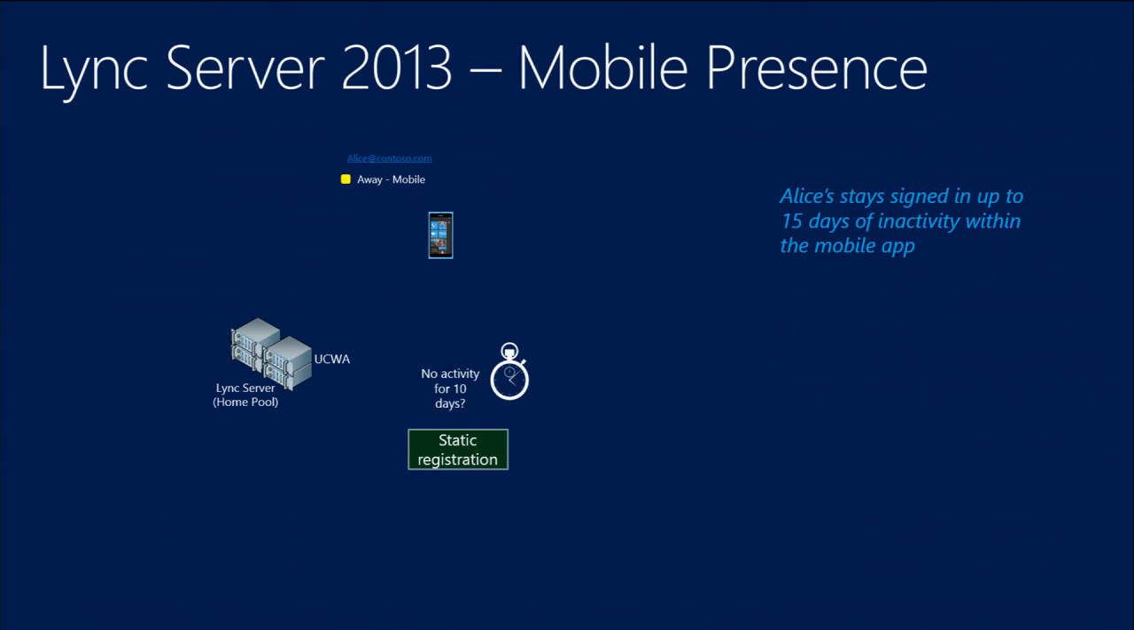So now Alice has had no activity for 10 days. She's on an even longer vacation. So we can actually keep the static registration for up to 15 days. There's no way to define it. You can't make it longer, can't make it shorter. It is 15 days. The thought is that the user is going to use this app again within 15 days of starting. If they're not, then they're not really using the application.